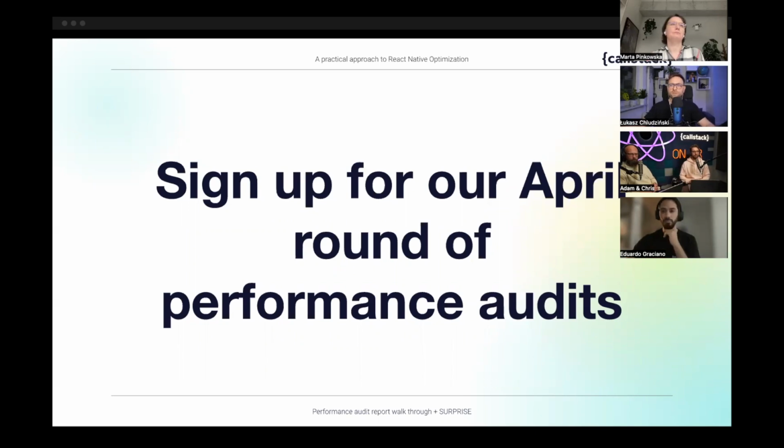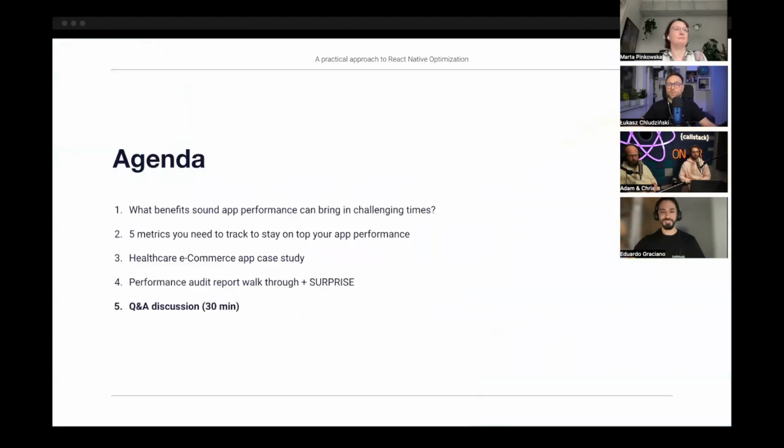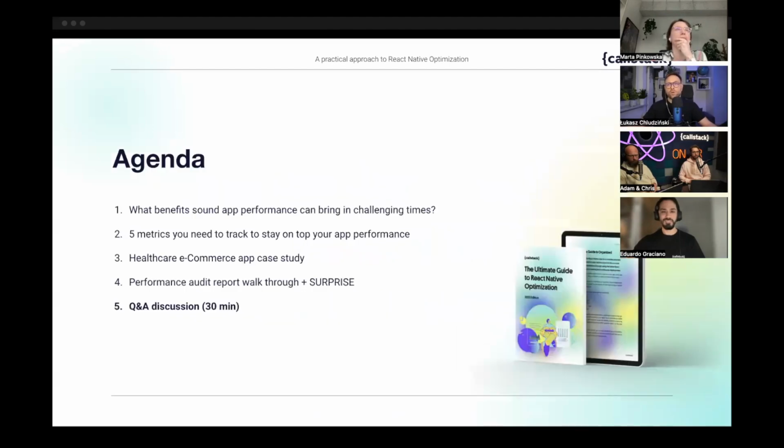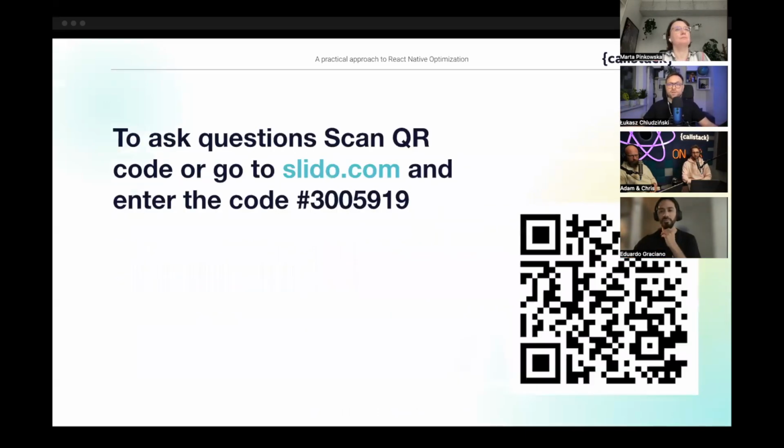Thank you, Krzysztof, for taking us through the performance audit and the performance audits offering of Callstack. Thank you, Edu, for also giving us a walkthrough through performance audit. I forgot to mention, but Edu is actually our performance expert, and he worked on the ultimate guide to React Native optimization, and he is one of the people who would actually do the performance audit if you sign up for it. So back to the agenda, we are done with our key sections, and there is a Q&A left.